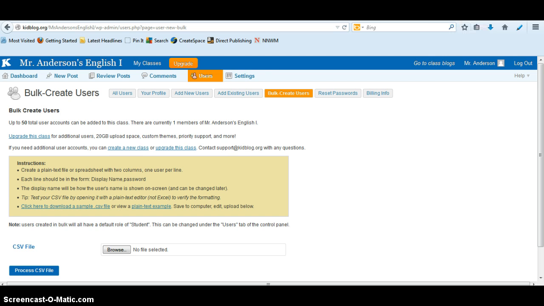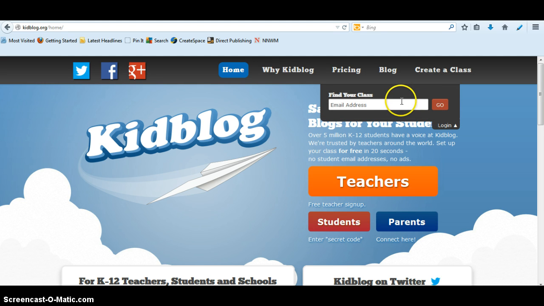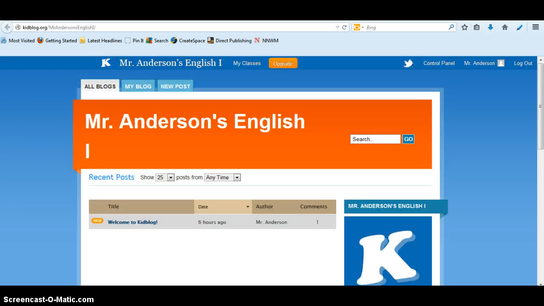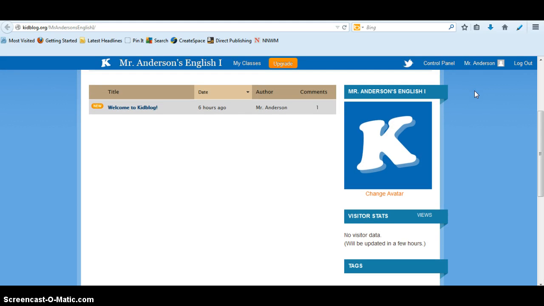Once they're using the site, they would come to this page, and they use my email address in this box, and then they click go, and then they have the option to select your class. I'm going to go back. This is the blog main page that we just created. Once students are on here, their posts will be listed here, and it'll tell you when they posted.